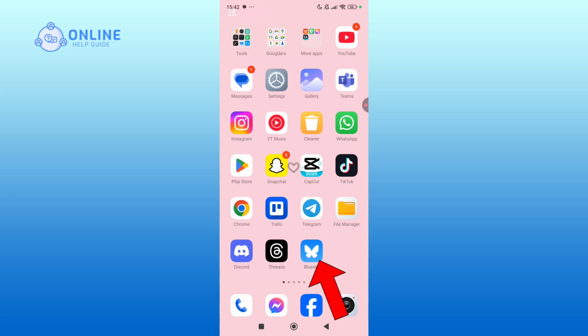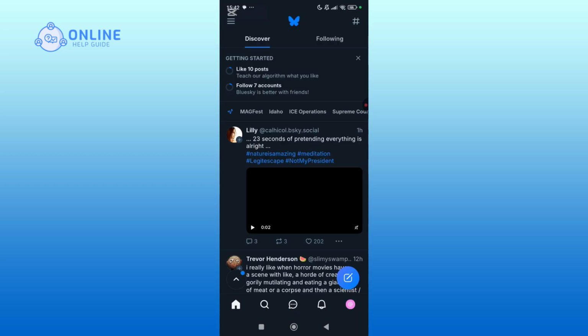First, tap on the Bluesky icon on your device. If you are not logged in, go ahead and sign in first. Once you are on your main page, look for the three horizontal lines in the top left corner. Tap on it.